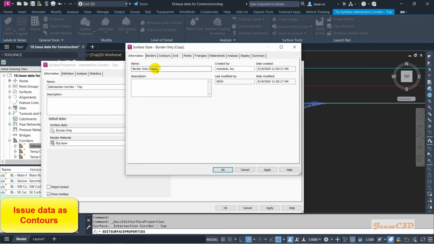So I would say this design, or contours, proposed contours over here, then 100 millimeter major and 20 millimeter minor. So our major contours will be at 100 millimeters, minor contours will be at 20 millimeters.